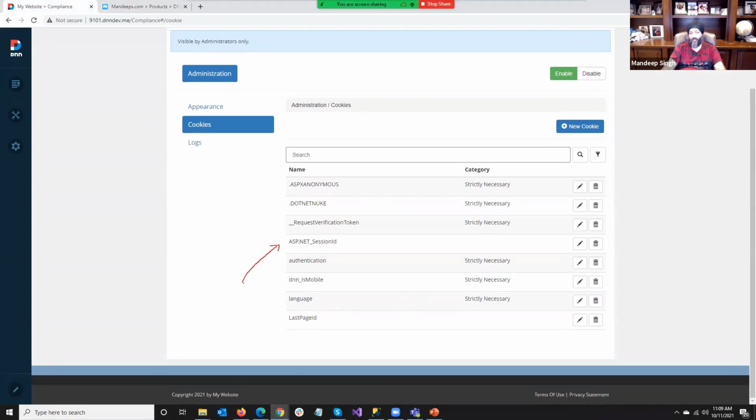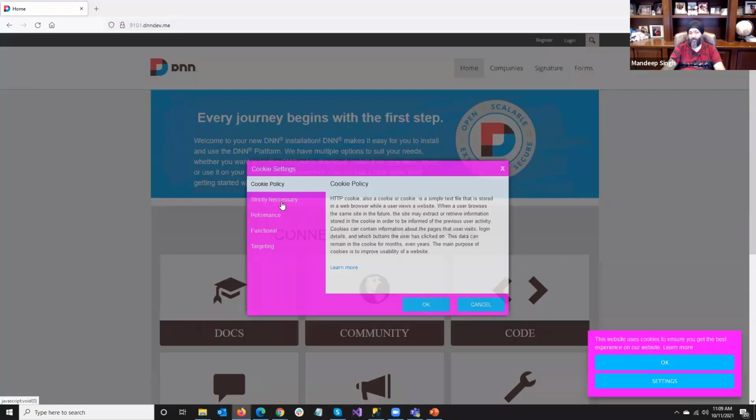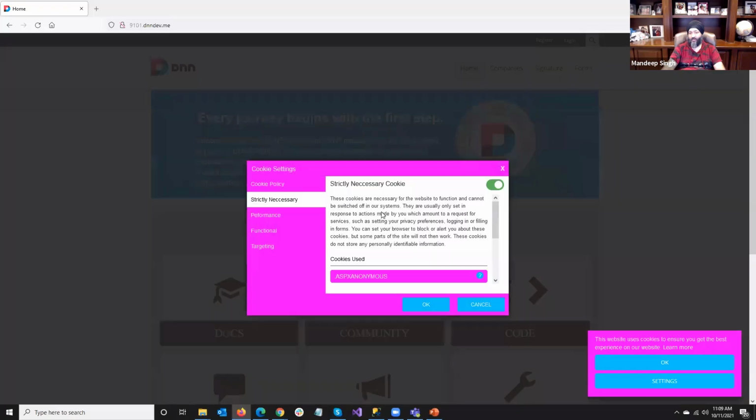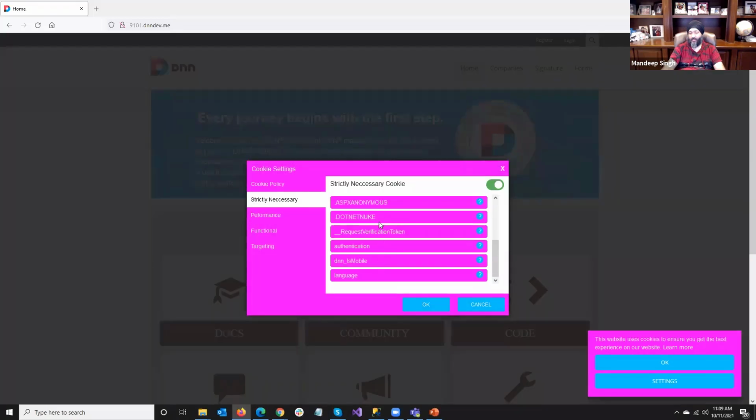So this ASP.NET session ID and last page ID. The last page ID is used by DNN. ASP.NET session ID is an ASP.NET cookie. And these were picked up by Live Compliance automatically, but they're not being shown to the end user. If I go to settings right here, to the necessary settings, you can see these are settings. Let's refresh the page.